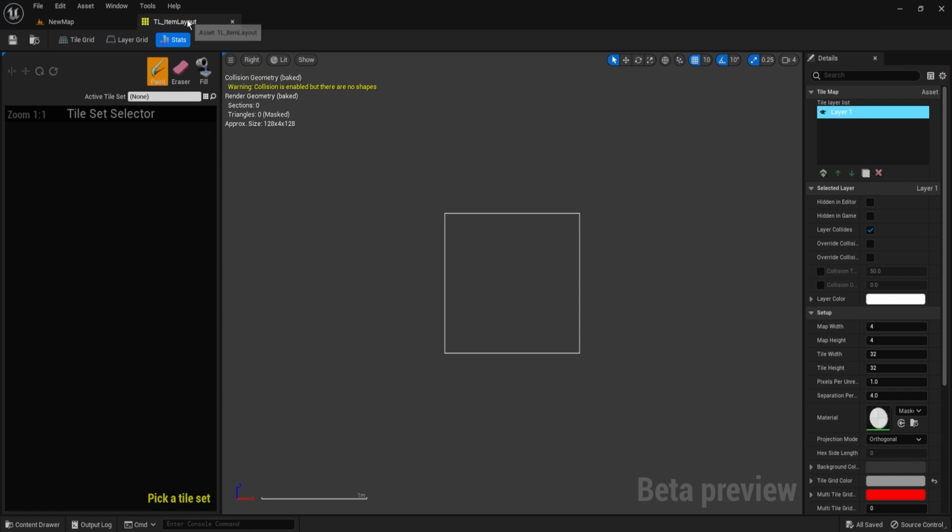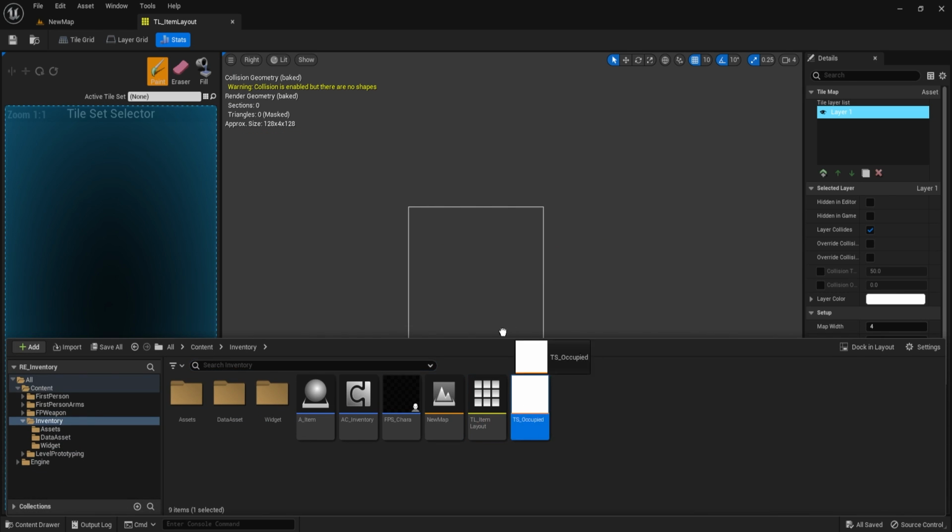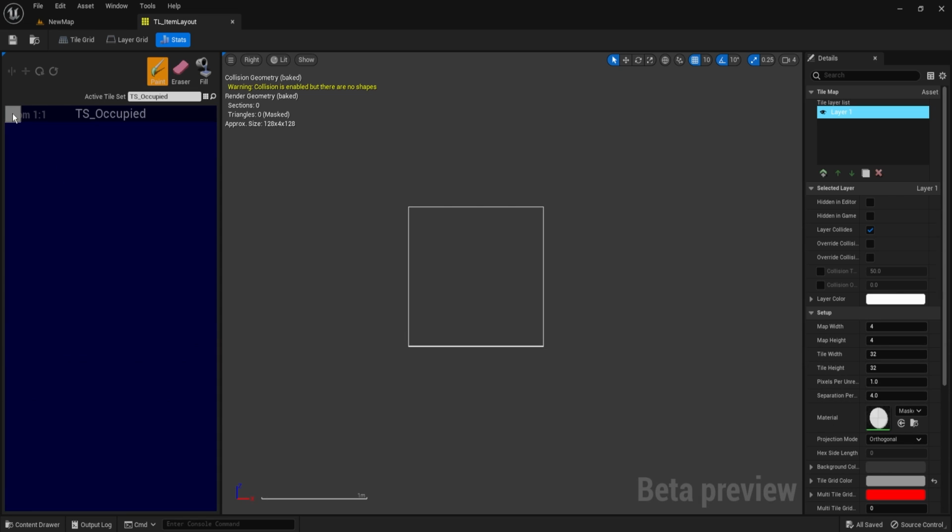And most of the stuff is going to be inside of our item layout. So the first thing we need to do in our item layout is we need to tell it what the tile set is. So to tell it what that is, we need to grab it from our content browser and drop it in our tile set selector. Then we want to tell it that we're selecting this, and then we'll be able to paint. Now, before we start painting, we need to do a few little things. So the first thing we want to do is change our tile width from 32 to 1.